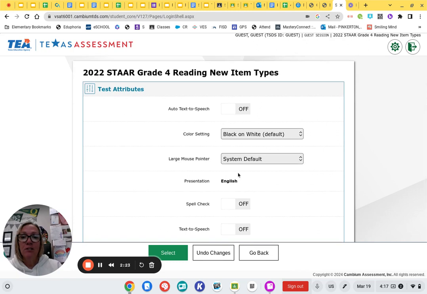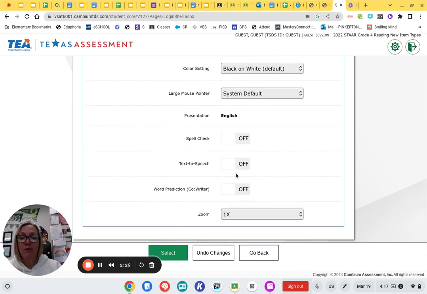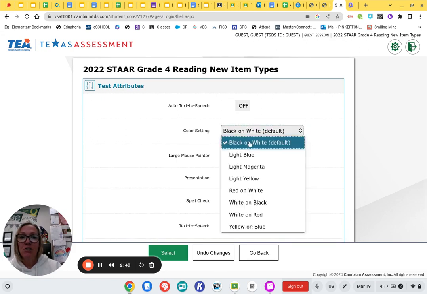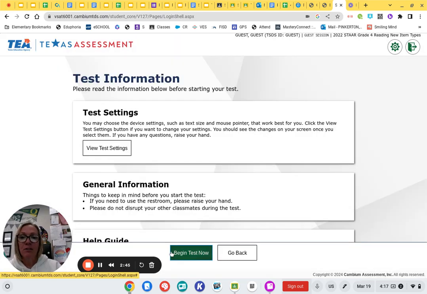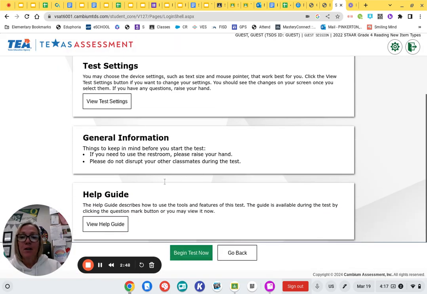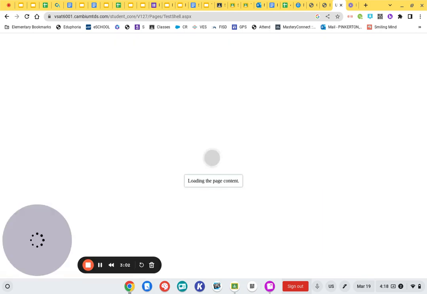These are accommodations that some students have if you have a 504 or other kind of accommodation due to dyslexia or other learning disability. I would not worry about pushing any of these right now. The students do know that they can change the color of their screen, but for right now, I would just leave it the same and just click select. Right here, it says begin test now. There are some other test settings here that you can click on, but I'm going to go ahead and show you where the test is and what it looks like and how to use those tools.